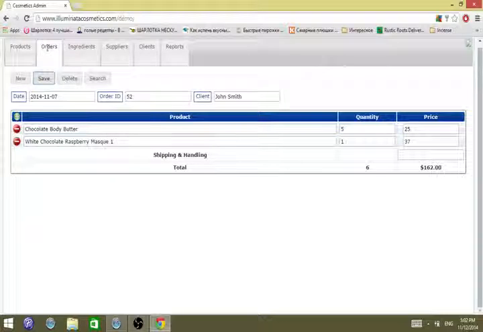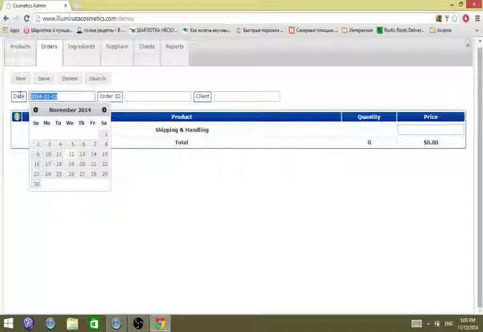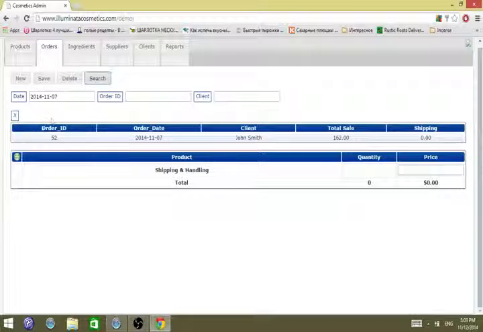So now if you would like to make a search of any order that we have, what we would have is to look by the date. We can look from here. So the date was 7th, and we can do search by date or by client. So if I do search by date, so I have here order ID number 52. This number was assigned by the system. I have order date, I have client, total sale.